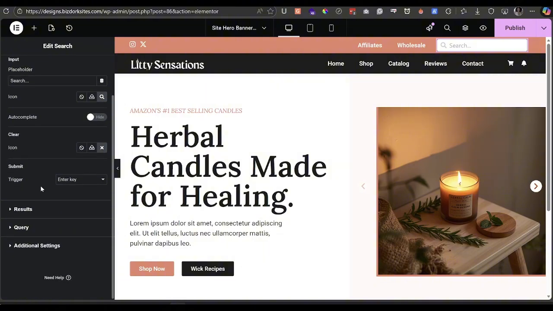And then you also have the submit option. So trigger can be basically the enter key, it can be a submit button, or it can be both. So it's totally up to you. I would just say keep it on enter key because most people are using their mobile phones. And honestly, most people just click enter by default to trigger the results to pop up from the search. But again, it's totally up to you.